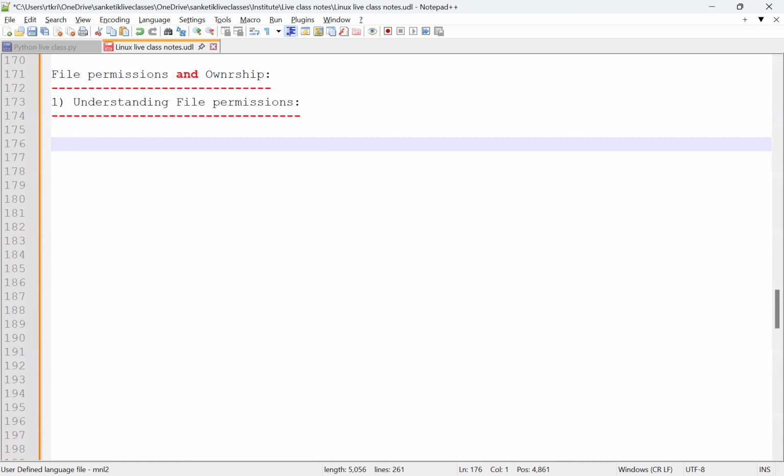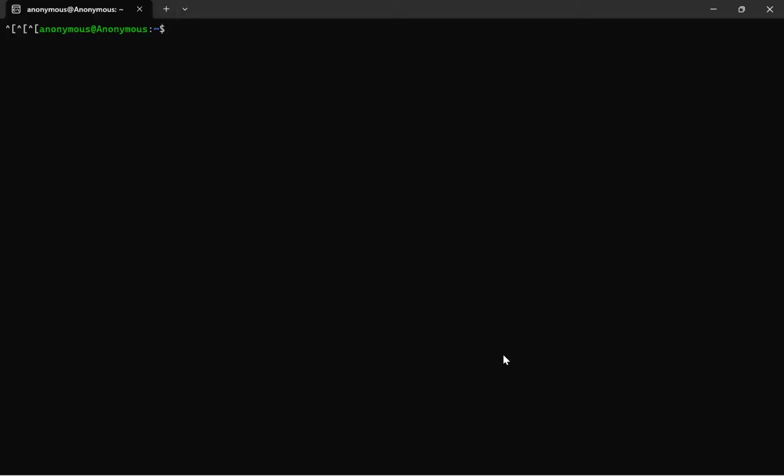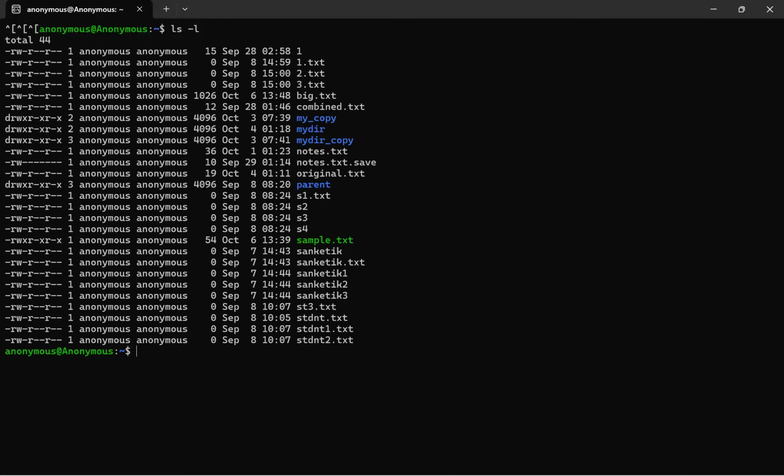First of all, for understanding this in a practical way, I'm going to Ubuntu. In Ubuntu, first we will start with ls -l. This is to view permissions. See here, total 44. Then rw-r--r-- 1, like that it is mentioning. So these are the file permissions.